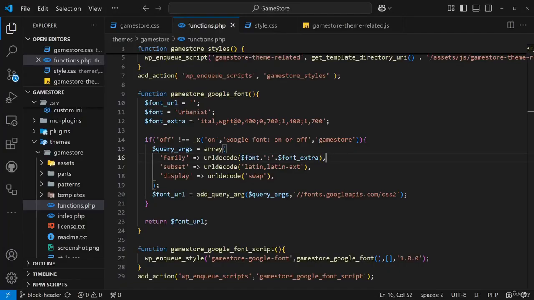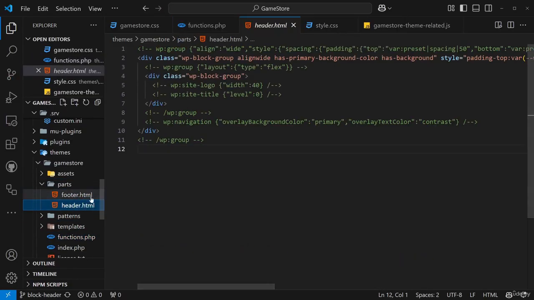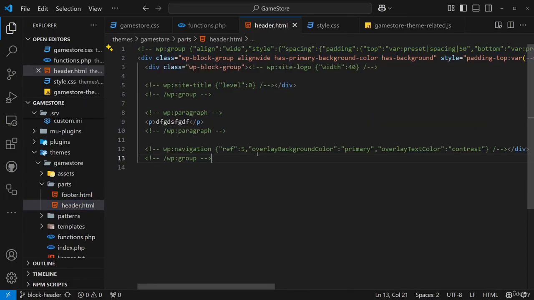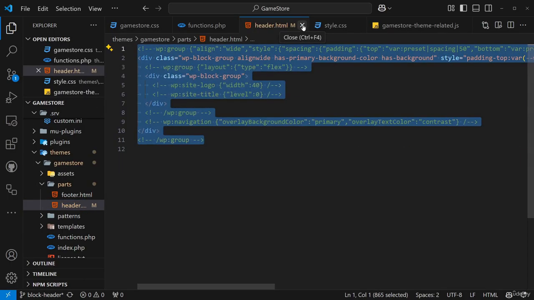I can take this text from here, go to the source code, find the parts directory in the source where our header is, and update this header HTML. This is how simple, trivial headers are built.